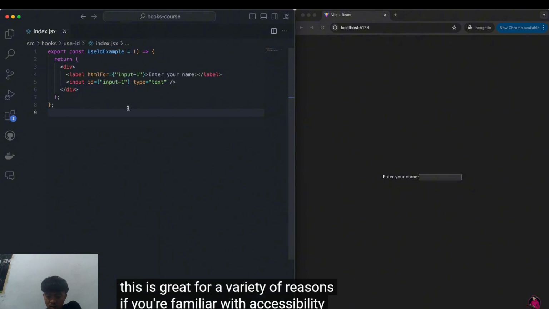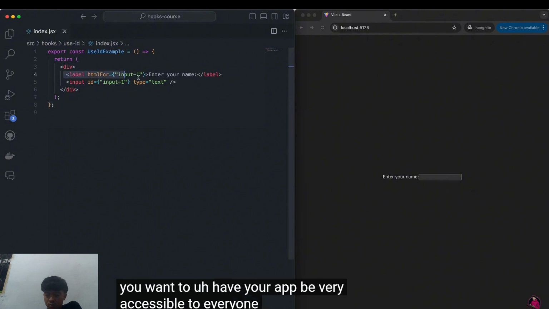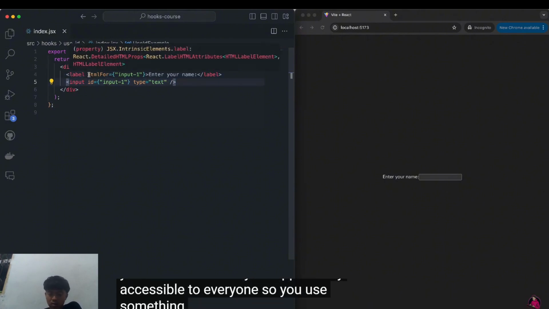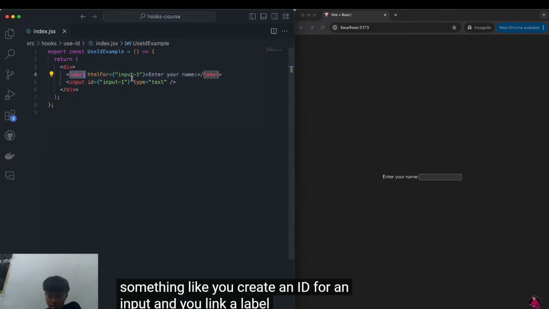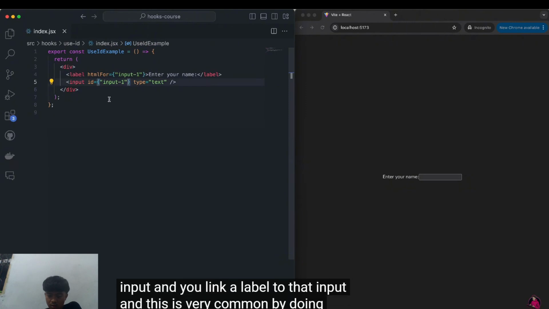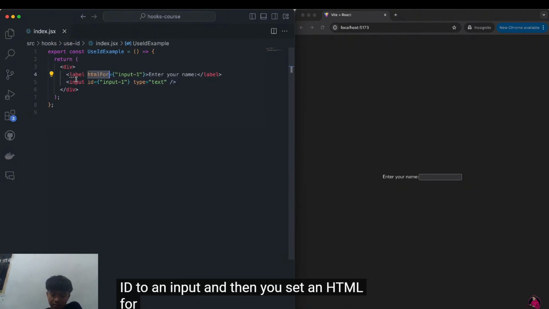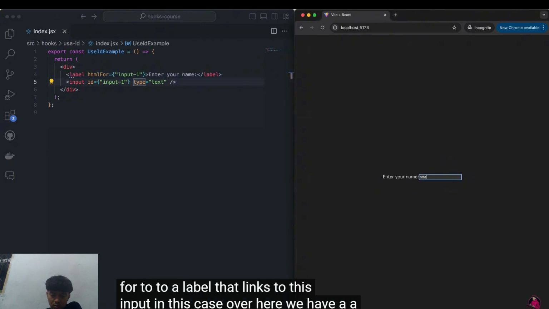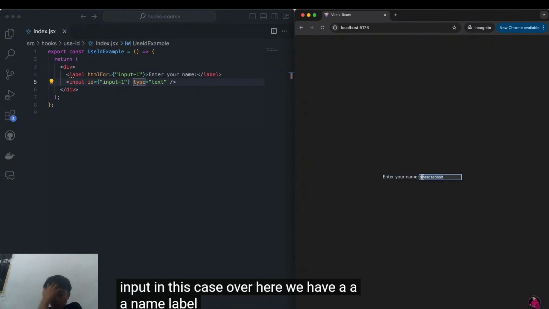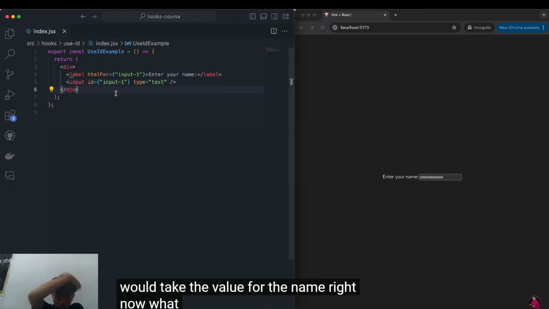If you're familiar with accessibility, you want to have your app be very accessible to everyone. So you create an ID for an input and you link a label to that input. And this is very common, by doing something like this, where you set an ID to an input and then you set an htmlFor to a label that links to this input. In this case over here, we have a name label and the specific input that would take the value for the name, right? Now, what does the useId hook help us with?